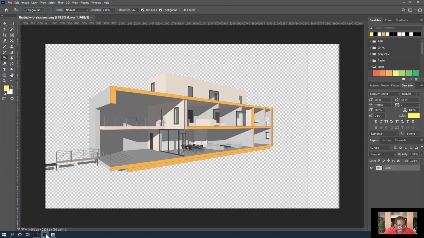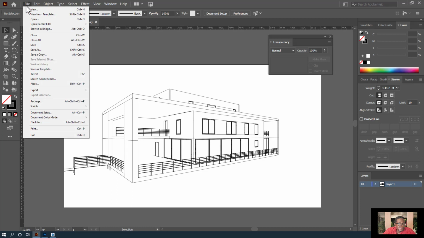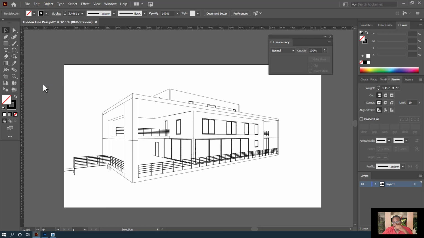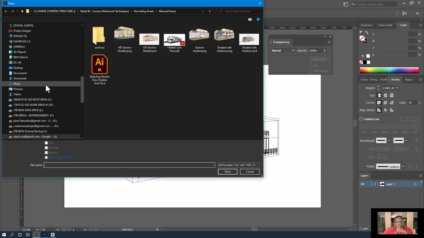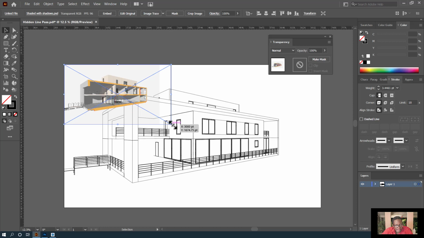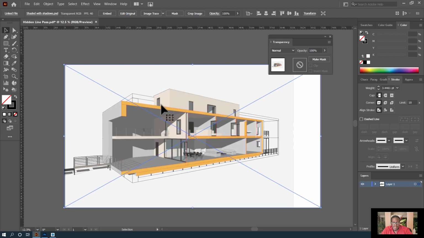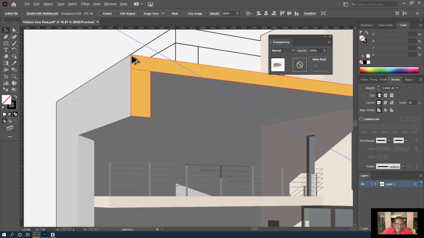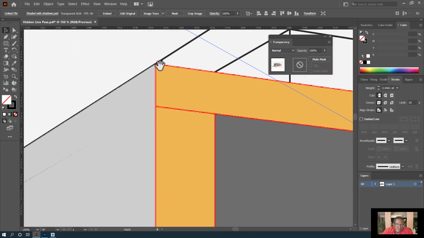That's fine. And then we're going to head over to Illustrator, and we're going to go to Place, and we're going to place that PSD that says shaded with shadows. Now we can just attach it to the top left corner, and we can just scale this. It doesn't matter the proportion, because as long as we snap it to the image, it will line up 100% with the vector image, as you can see here.